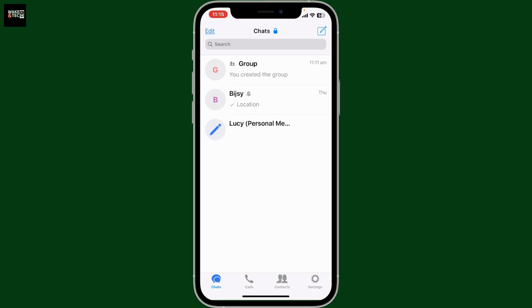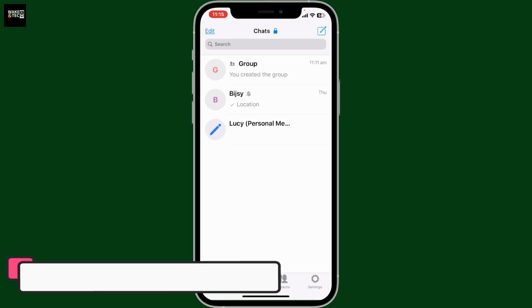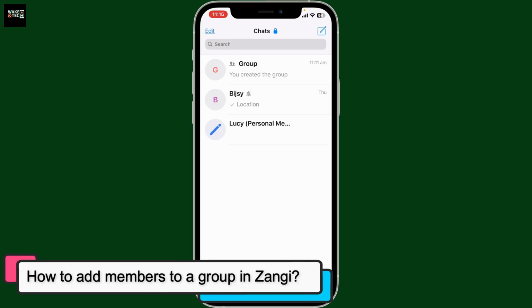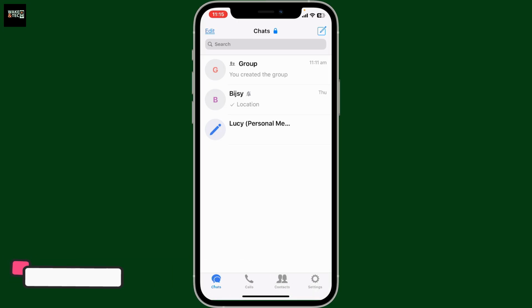In this episode, we will be learning how to add members to a group in Zangi. To add members to a group in Zangi Messenger, first of all, open the Zangi app on your mobile device and log into your account if necessary.